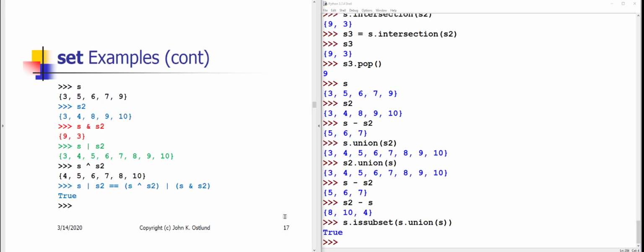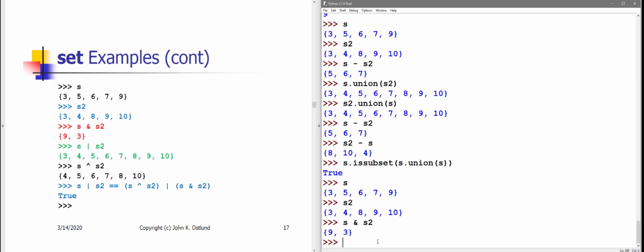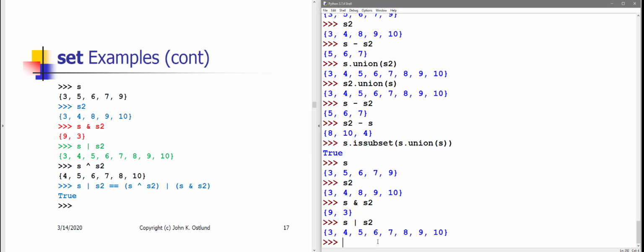So I've got S and I've got S2. If I say S & S2, and is intersection. So it means give me the items that are in S and that are also in S2, and so I have the intersection. If I ask for S | S2, that means give me the items that are in either S or S2 or both, so that's the union. And set difference, actually, I just realized I skipped a step. I jumped ahead and used the minus sign rather than using the .difference named function. So we've already taken a look at the set difference.